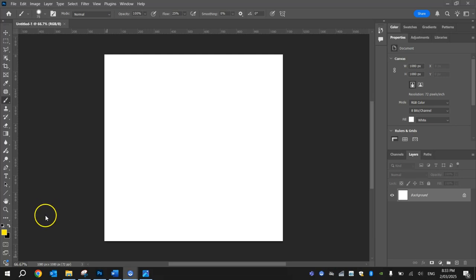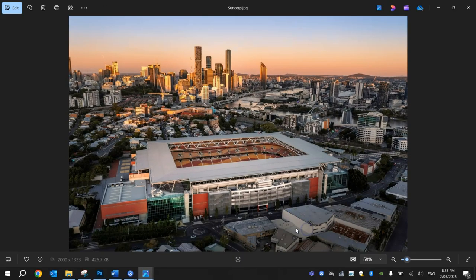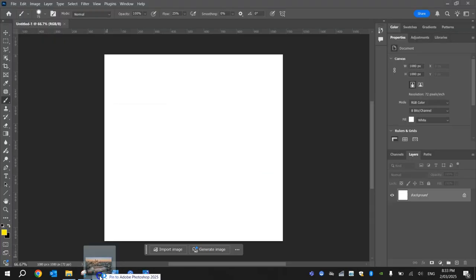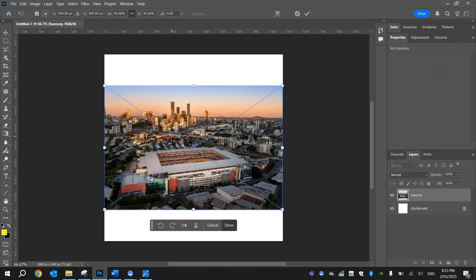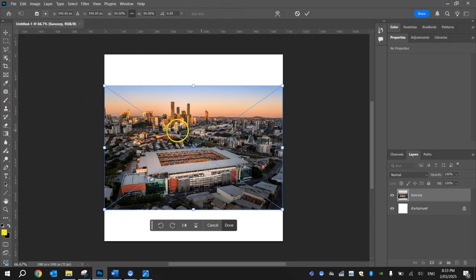So the first thing we're going to do is we're going to put our background in. Now the background is a picture of a Suncorp Stadium. Here it is, just here. So we're going to need to get that into Photoshop. There's a few ways you can get these images into Photoshop, but I find the easiest way is just pick it up, drag it over to Photoshop and drop it in. Another way to do it is just go to the File menu and you can choose Place Embedded, and that will embed the image into your design. But because I've dragged it in, I'm just going to go with that.